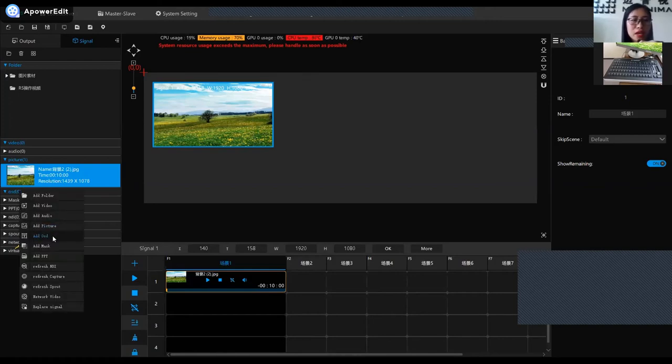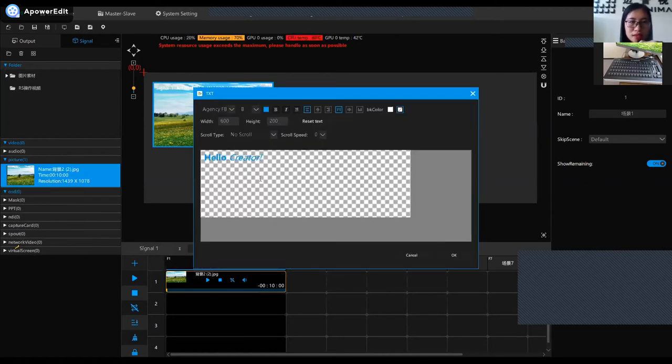OSD is different from video and audio. If you turn to the OSD setting menu, setting interface, here we can check the font, the size, the color, and the word display: left, right, and central. There are also the color background, the width and height, and the scroll type. No scroll, or we can choose from left to right or from right to left, and the scroll speed.